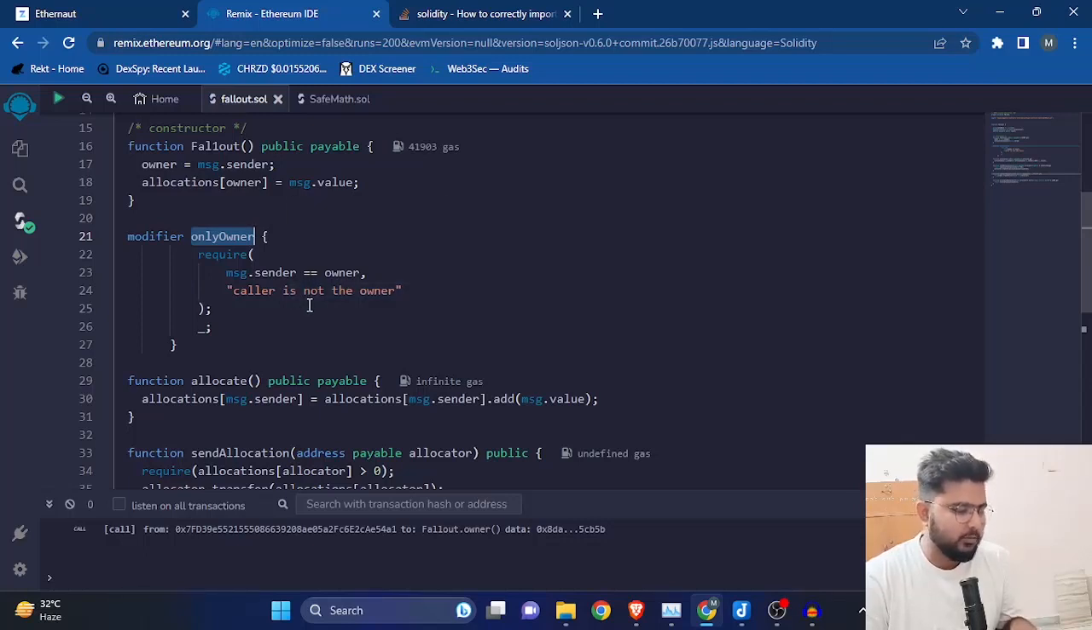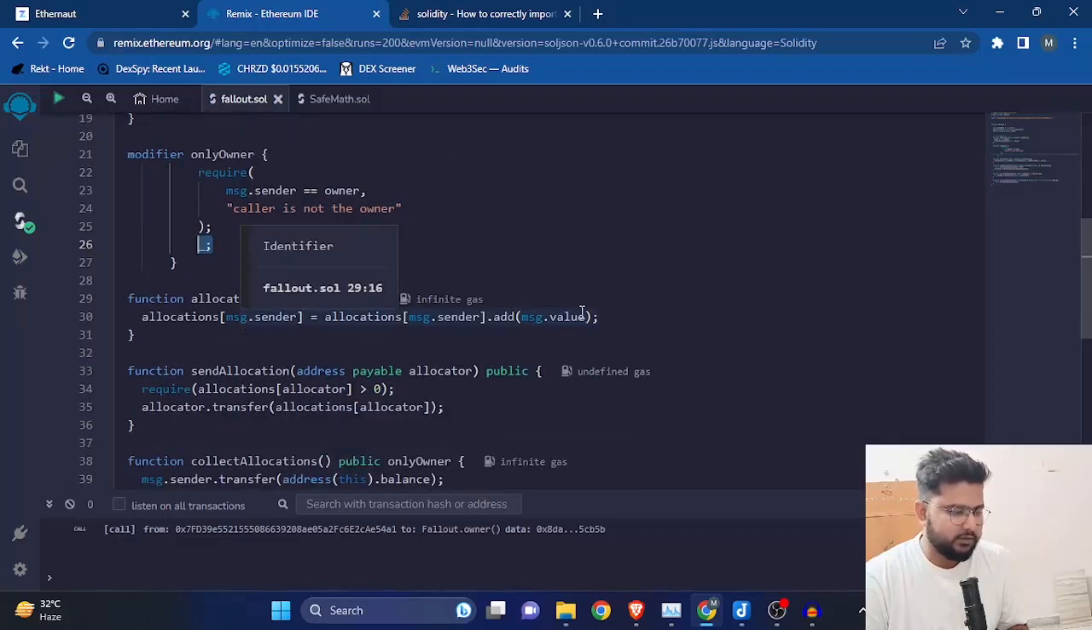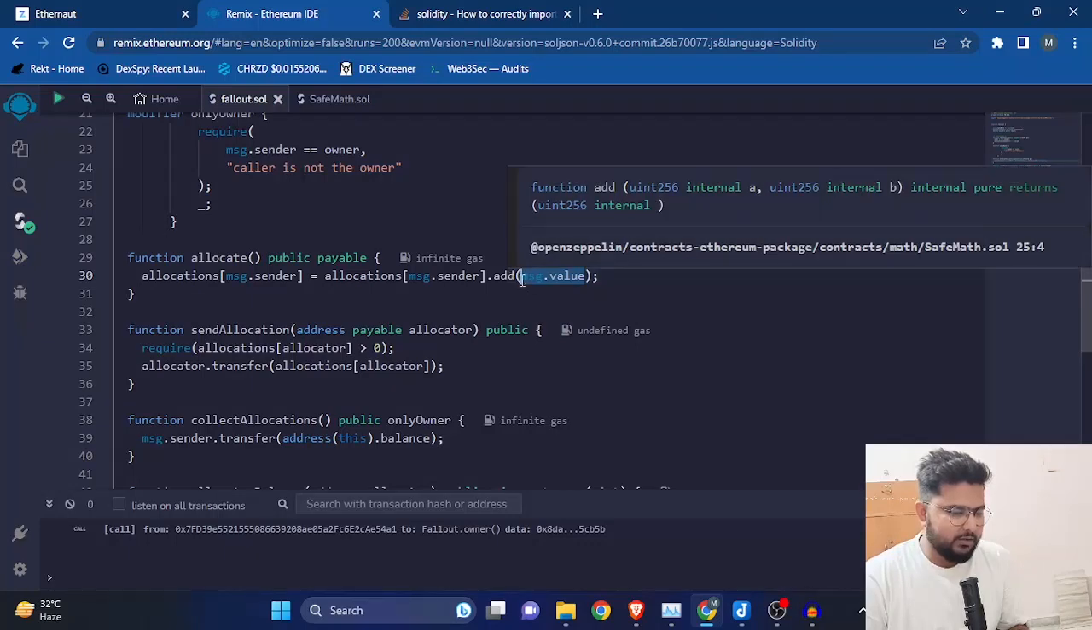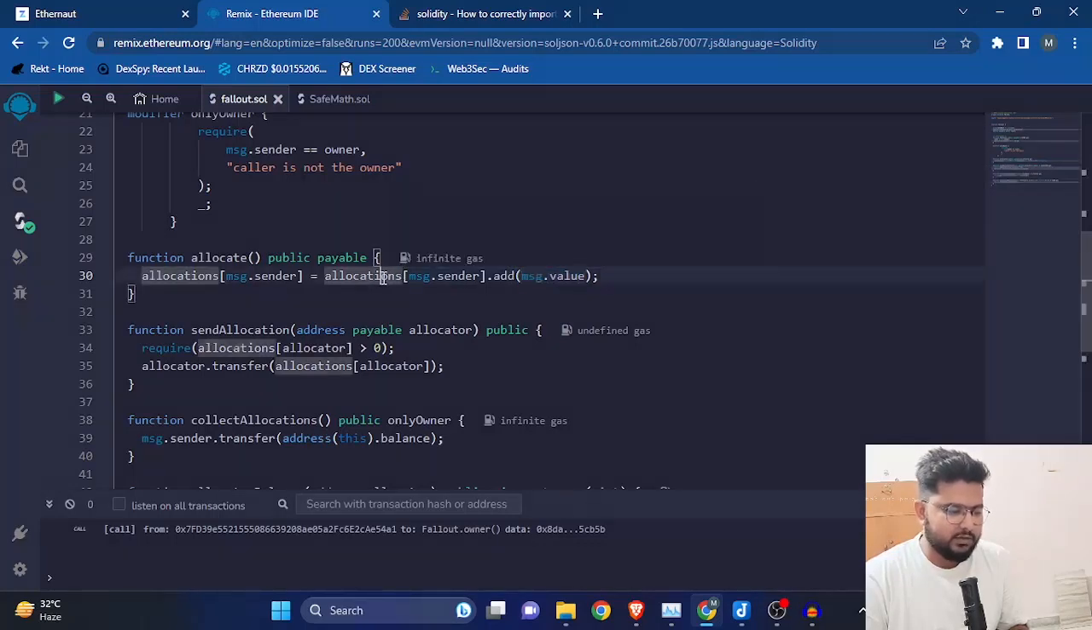And if it is not called by the owner, it will revert back that caller is not the owner, right? And the rest of the code will execute afterwards. Now let's move on to the next line. The next line is function allocate public payable, allocations of message.sender, allocation message.sender.add message.value. This means this is a function, allocate, and what it is doing is giving a certain amount of ETH, and that ETH will be added to the allocations mapping, right?